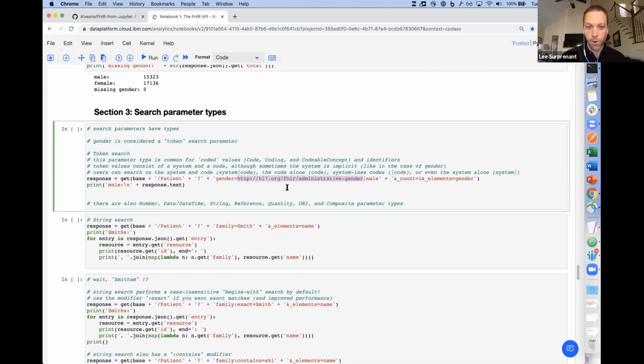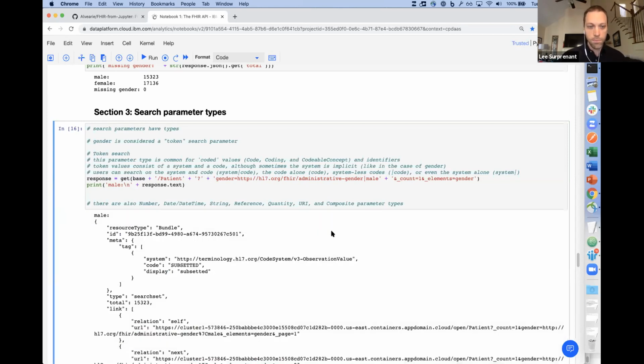But for more open-ended concepts like diagnosis codes, you could do a search where it's the system and then this pipe character and then the code value. Here, this will just show that we have a different way of getting the same results as above if we specify the system.